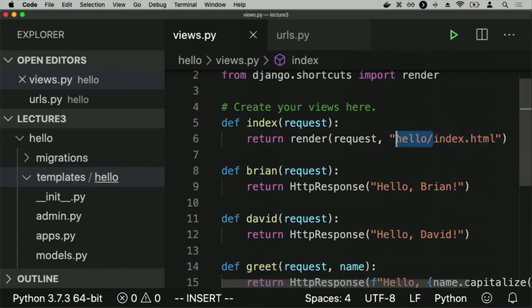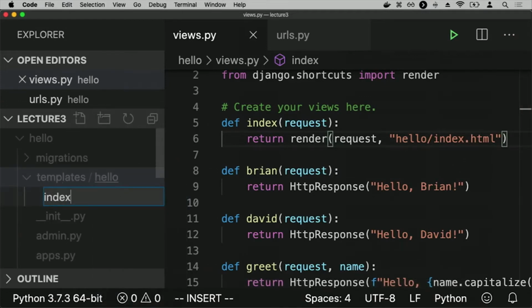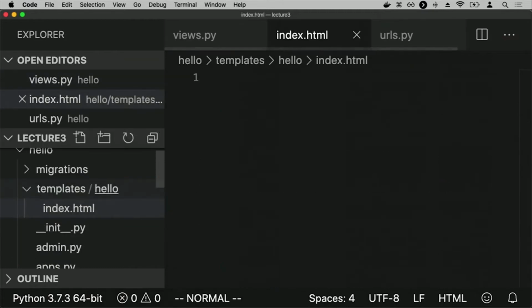I could have just called it index.html without the hello, but the reason we often want to prefix our templates with the directory name is to so-called namespace them, to make sure that if we have multiple different index.html files in multiple different apps, they don't conflict with each other. So Django best practice is to use hello/index.html, or whatever your app name is. And inside of that hello directory, I'll then create a file called index.html.